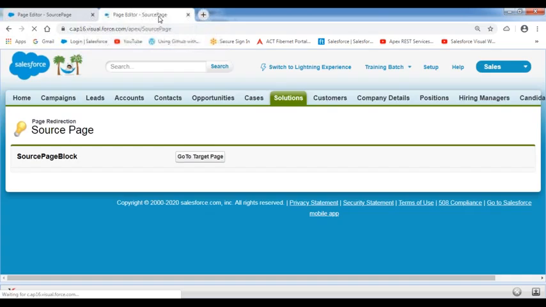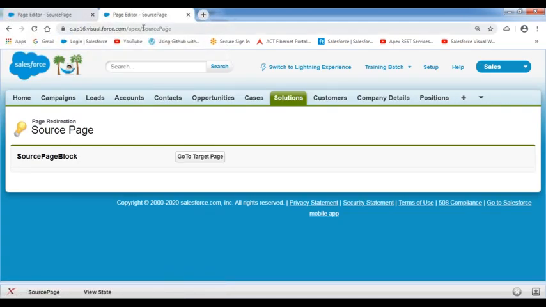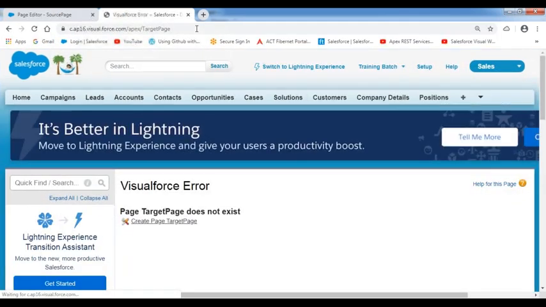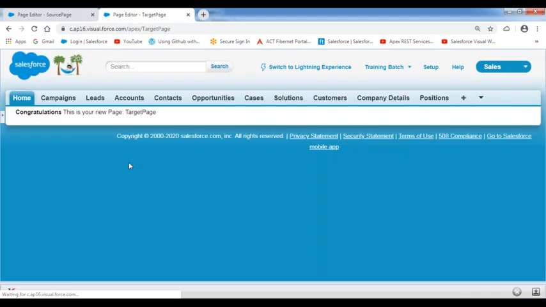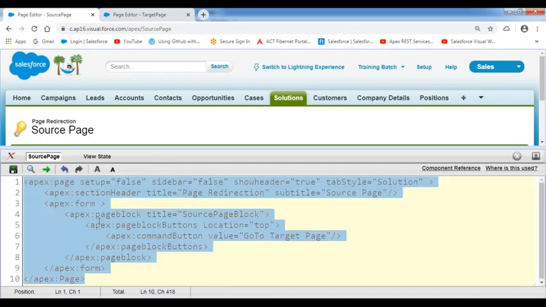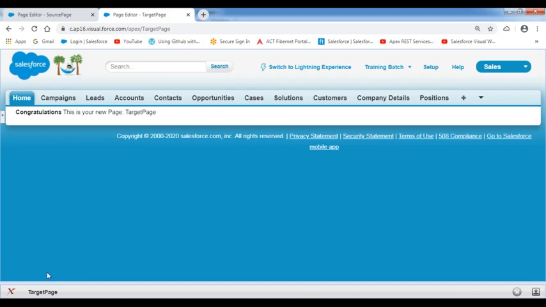So let me go to another tab. Here I'm designing the target page. Click on the link to create the target page. Here also, I would like to use a similar kind of code. I'm copying this code and pasting it inside the target page also.